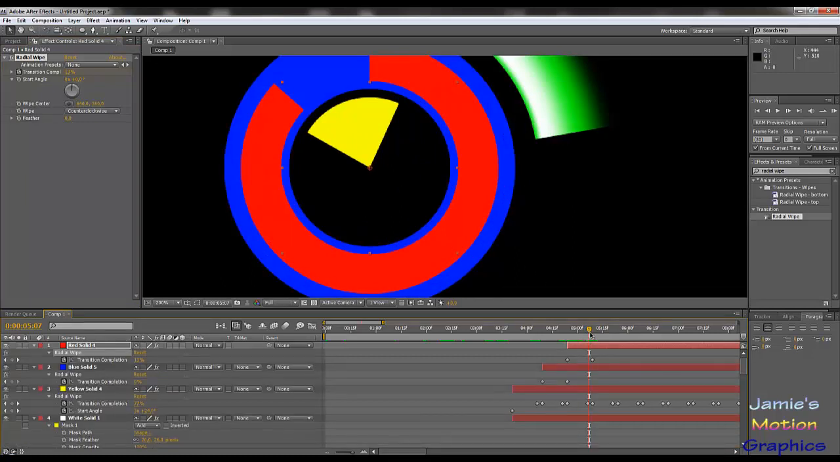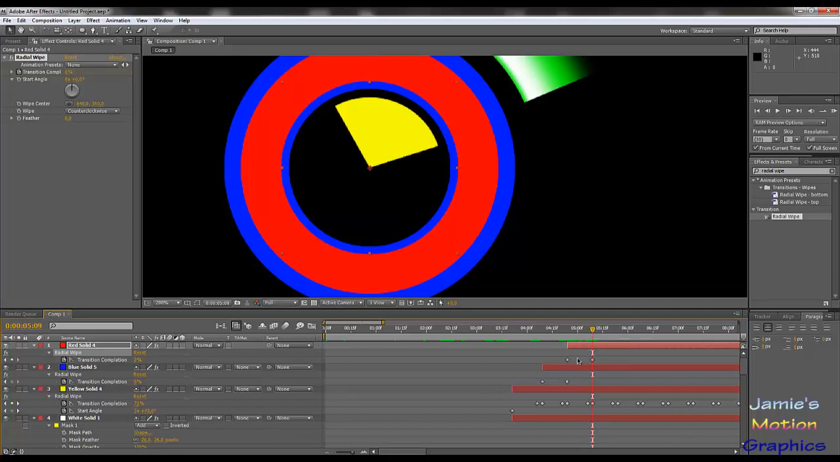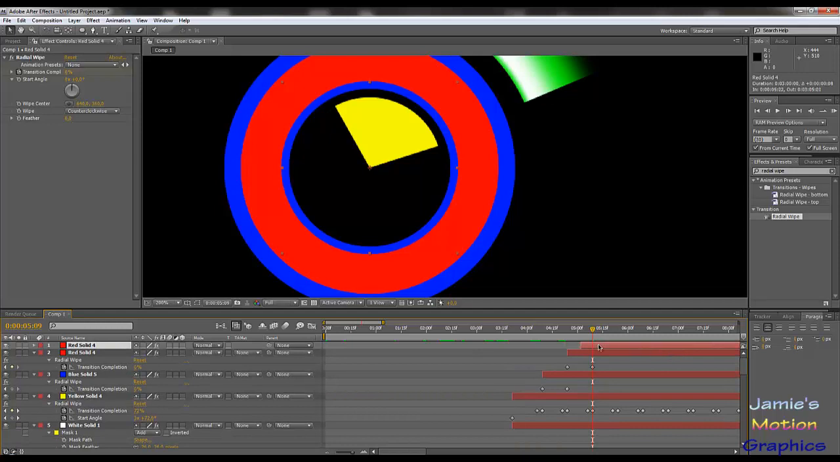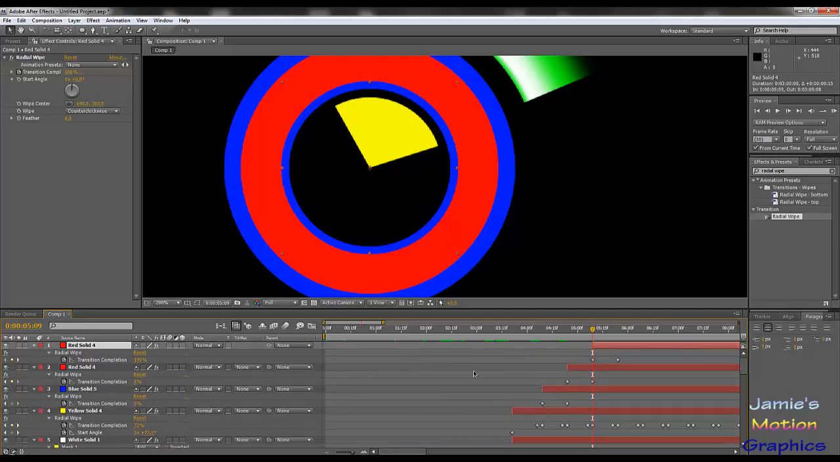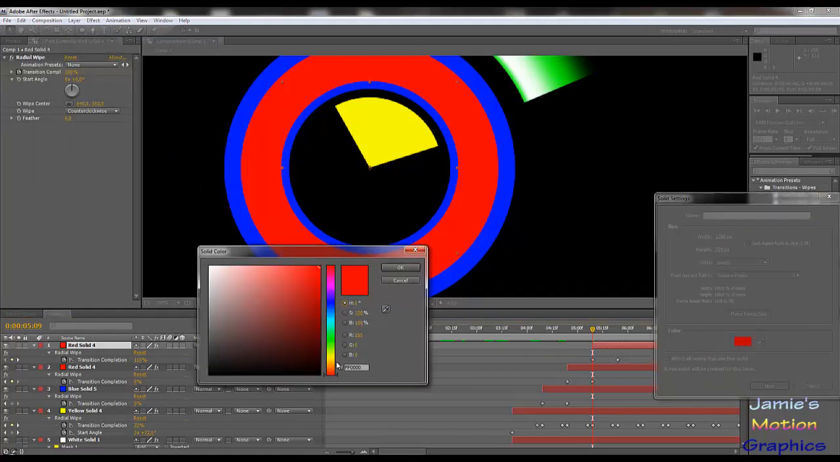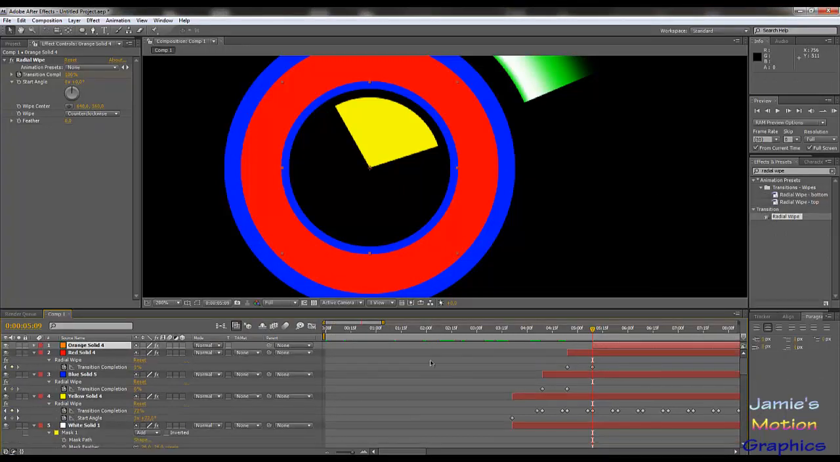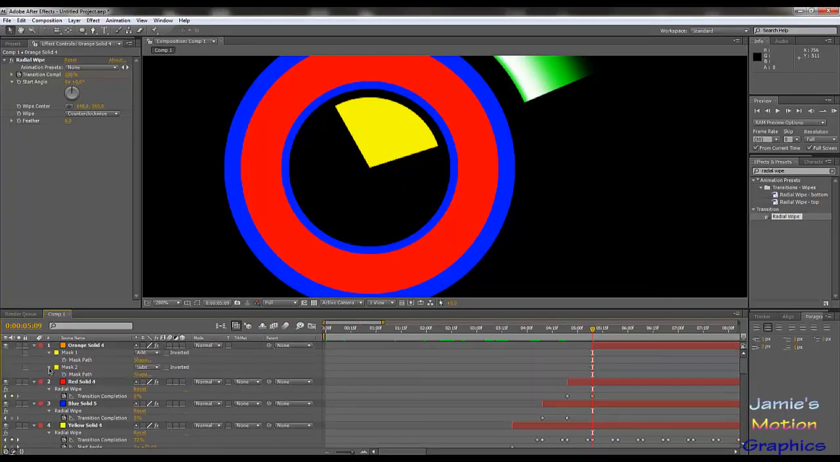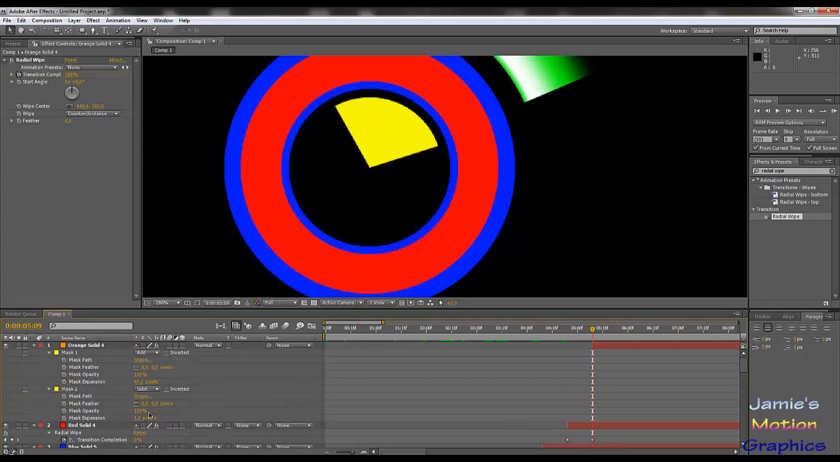Let's hit U. Let's find this point. There you go. And duplicate the layer. And there we go. Set the color to something different, like orange. And once again, hit the mask button. Set the expansion to something else.